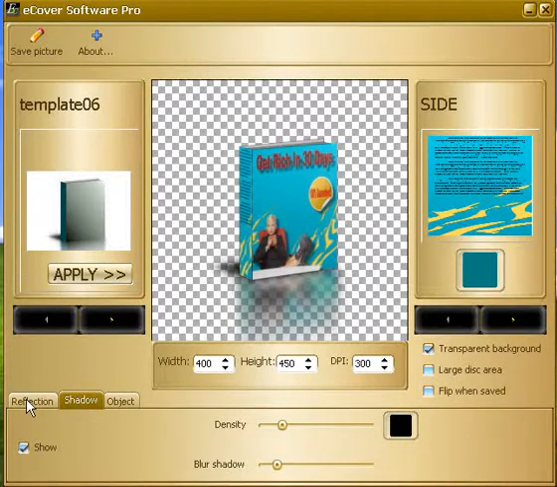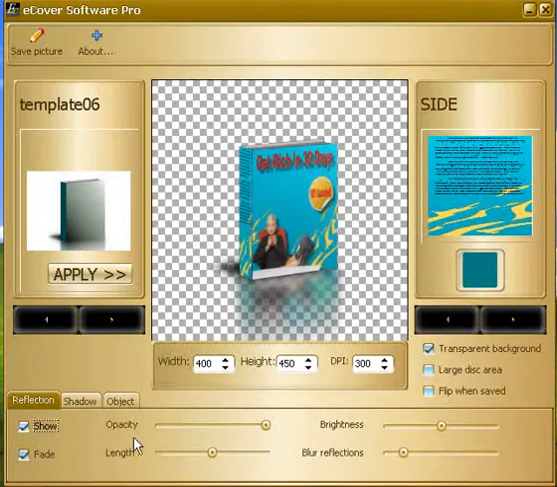And okay, so I'm going to click over to reflection, and it has four slider bars: opacity, length, brightness, and the blur reflection. I'm going to just decrease the opacity, let that adjust, and it's removed a lot of that reflection that's in the front. It makes it look like the light is actually shining on the front of the book with the shadow in the back. Now you can also adjust for the length and the brightness and the blur reflection, and if you don't want any of this at all, you can come over to the left side. It has radio buttons for show and fade. You can just deselect those.